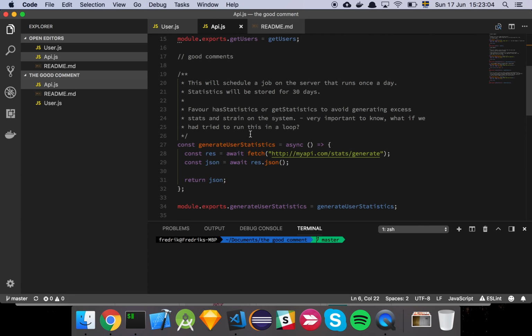So what I consider a good comment is, as I said earlier, a comment that explains a more holistic context to me. Because when I read this function here, generate user statistics, okay, I call an endpoint, get some data, and then I return that data. That's pretty easy. That doesn't really explain to me the impact of doing this network call. What does this network call actually do? I don't know.